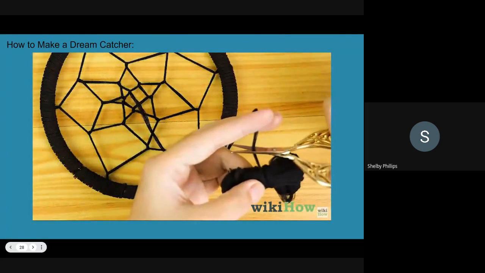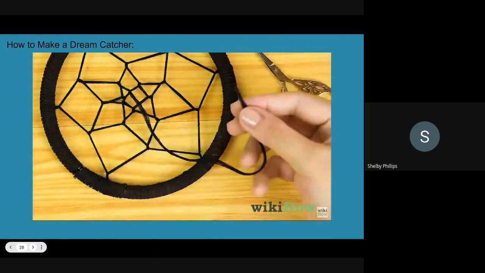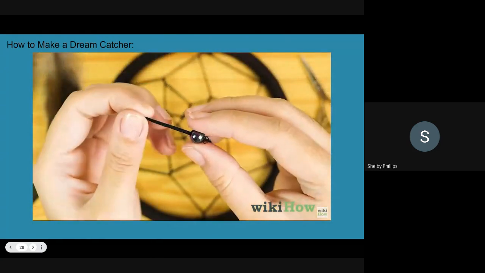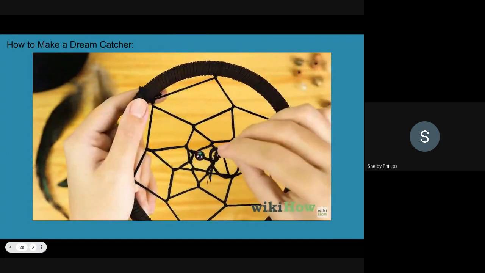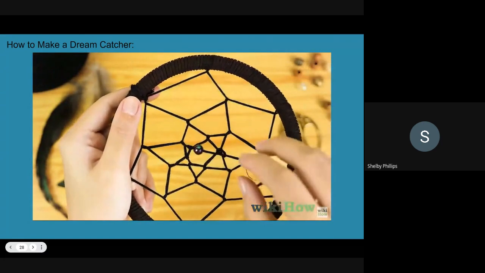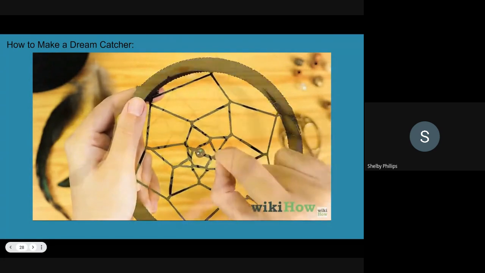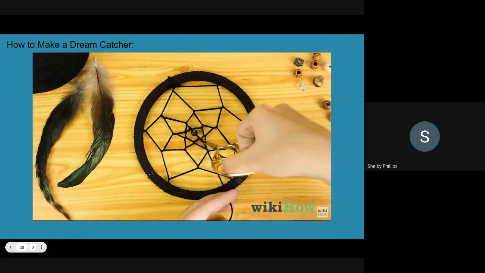Cut off the excess string, leaving enough to tie a knot, and slide a bead onto the end of the string. Tie a knot so the bead stays in place at the center of the dream catcher. Snip off the excess string above the knot.